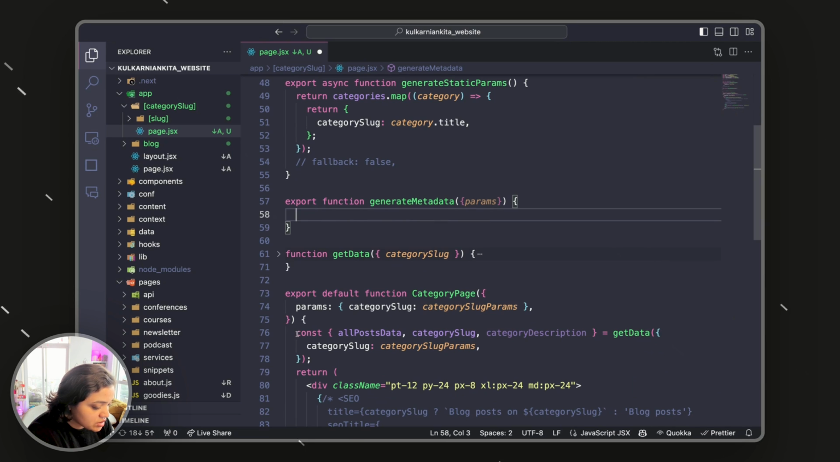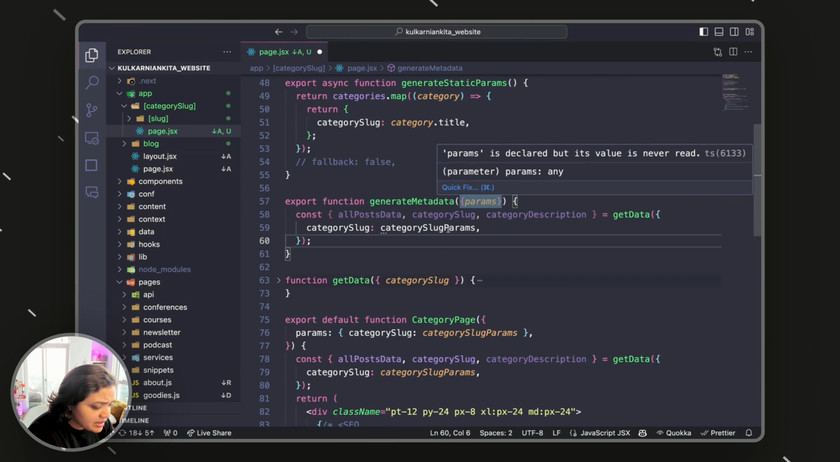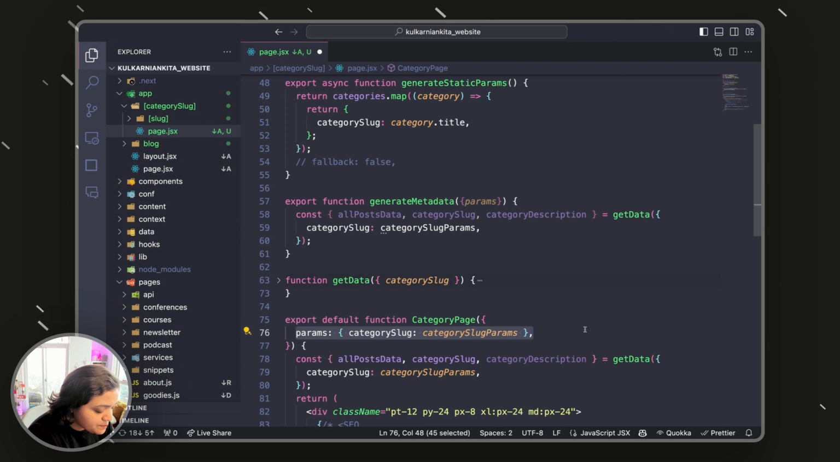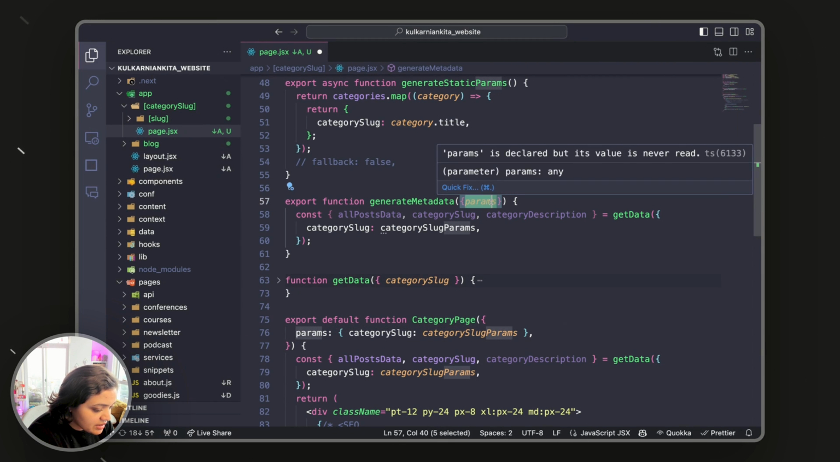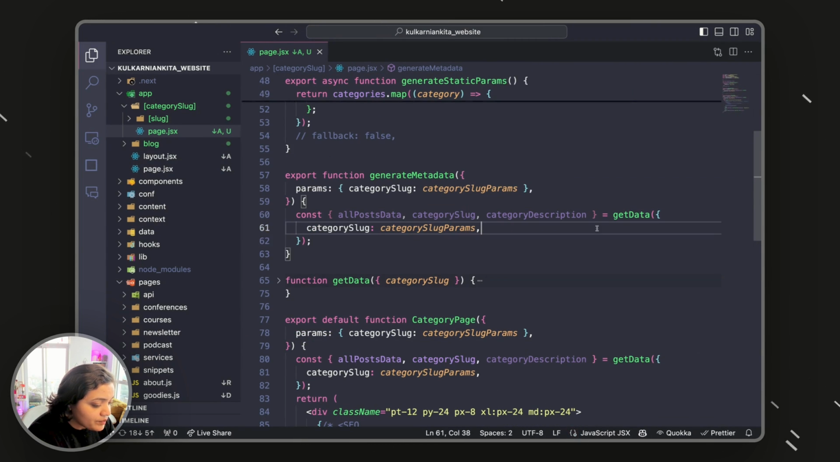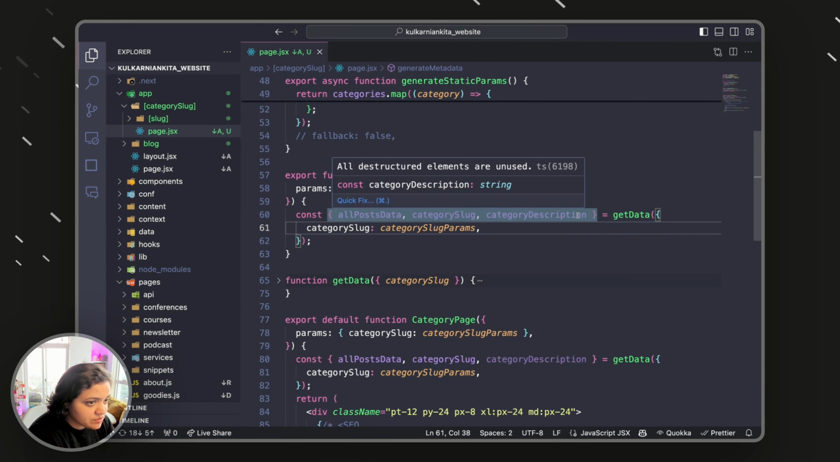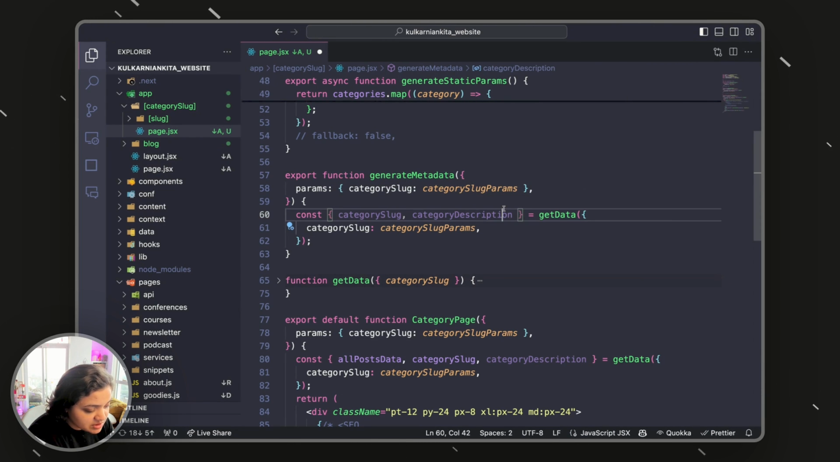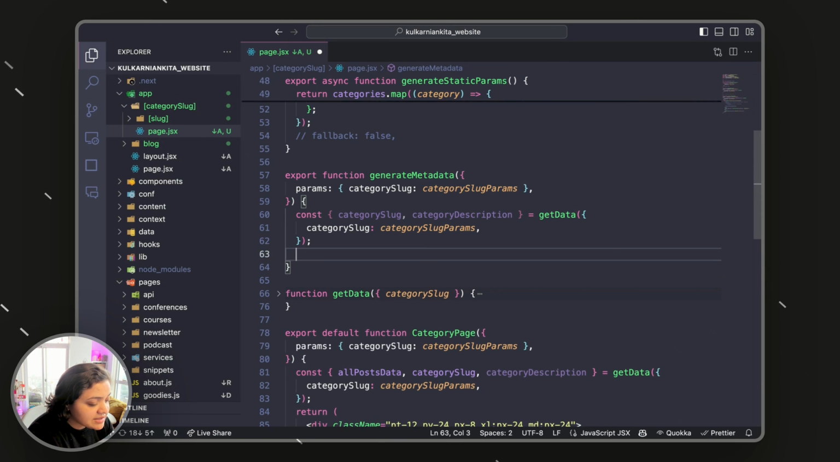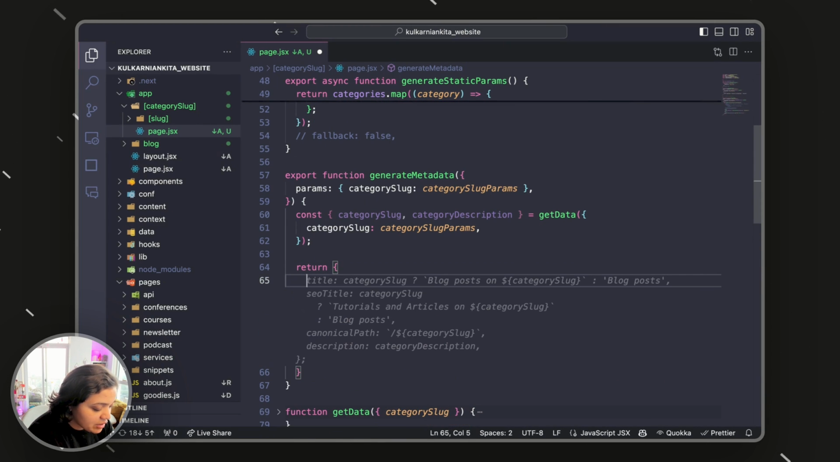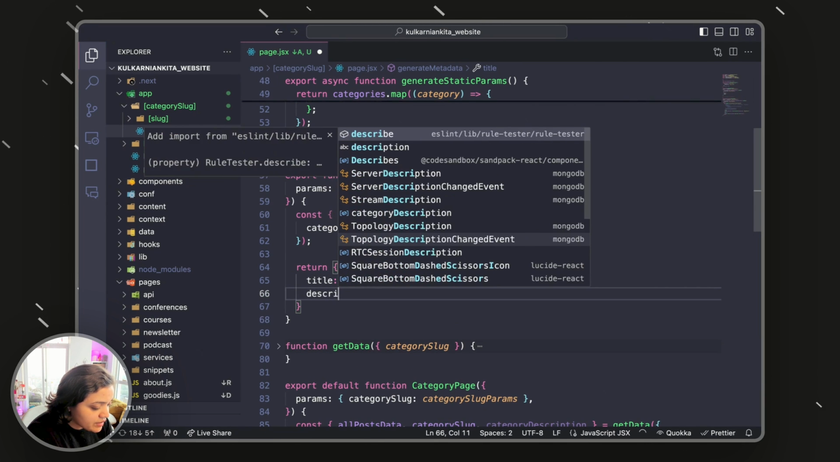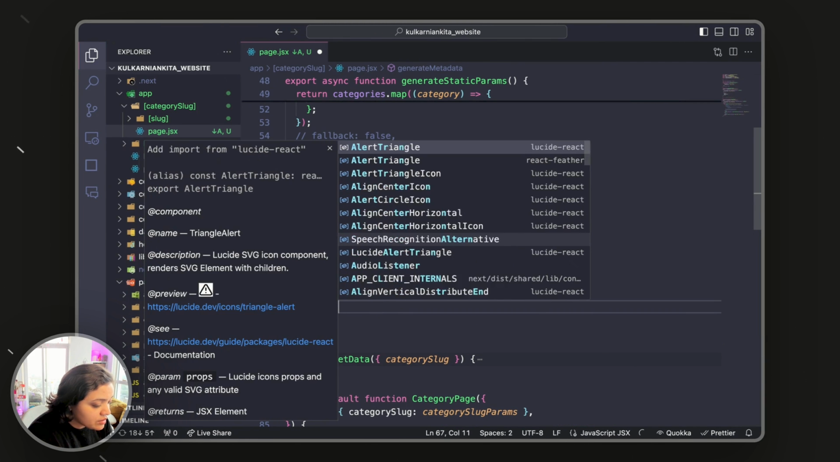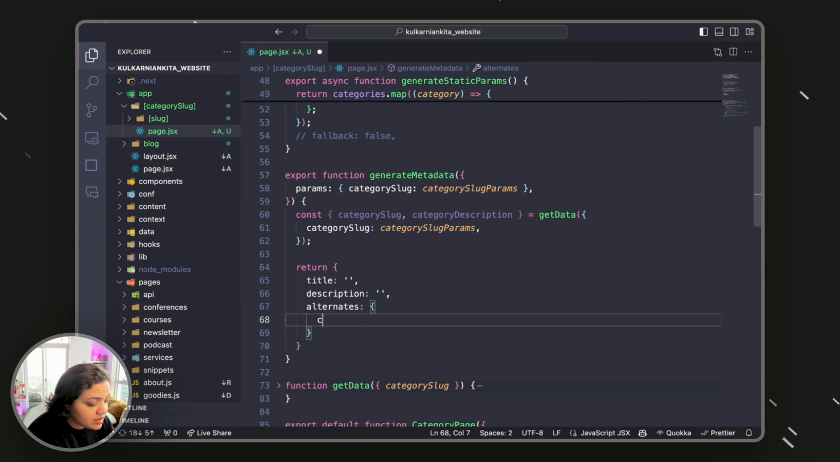So we could just copy this and paste it, and similar to this, we can paste this as well. We can say it's going to be params. Now, we don't need all this information. All we need is the slug and also the description. Here we are going to return exactly what we had in the metadata object: title, description, and alternates, which is going to have the canonical URL itself. We already know what the canonical URL is going to be. It's just going to be slash category slug.